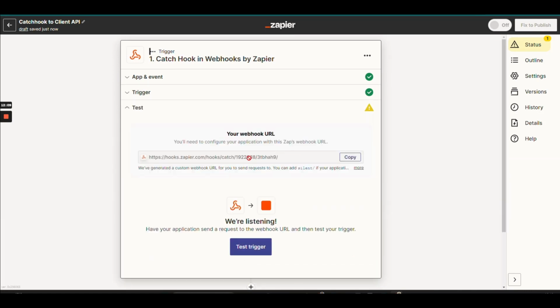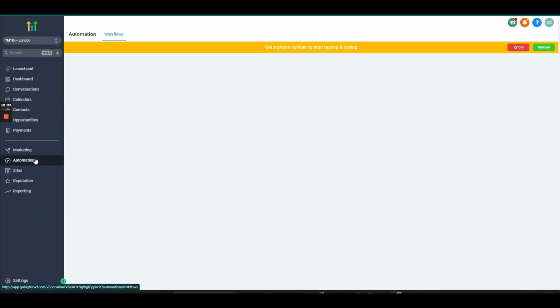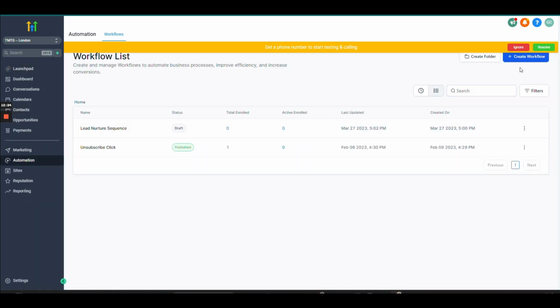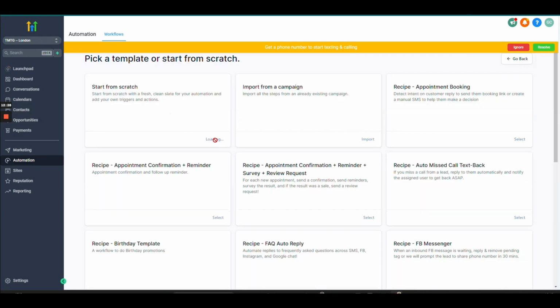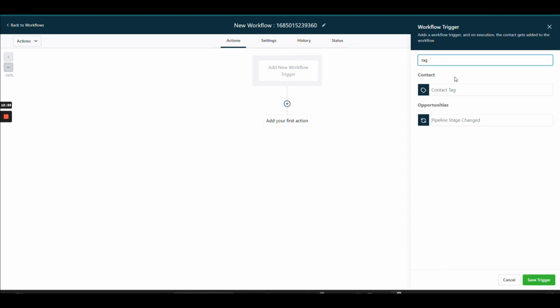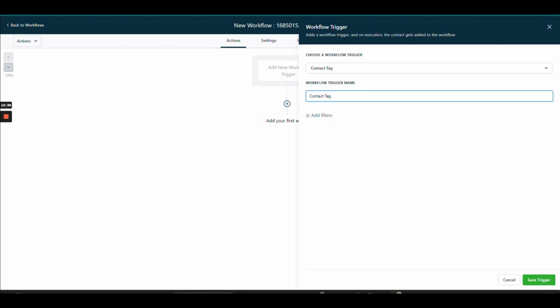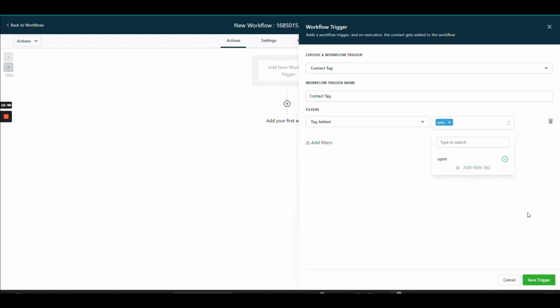Now this URL, you can put it anywhere and it will grab all of the data that hits it and bring it into Zapier. So the example I'm going to use is inside high level. So let's go to automations, okay? And let's create a workflow, okay? Continue with from scratch. So let's say we do this off a tag. So it's triggered off a tag, add filters, we got tag added, and it's opt-in, okay?